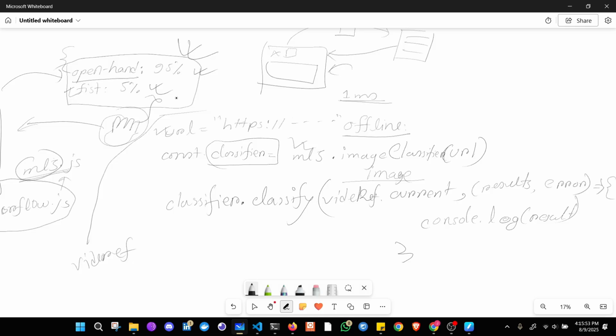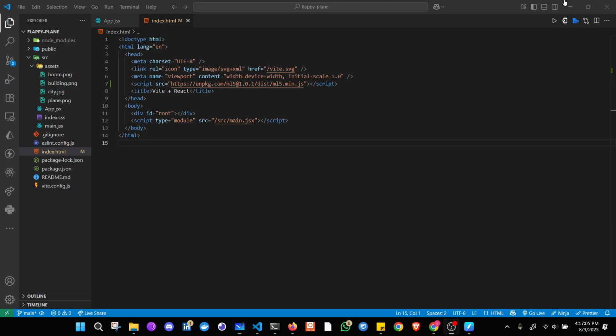I mean, the video is continuously running, so we are classifying in real time. If you open your hand, it will detect an open hand, and if it is a fist, it will detect a fist. So we are going to accomplish this using only these two lines of code. Now let us go and create our video element first.